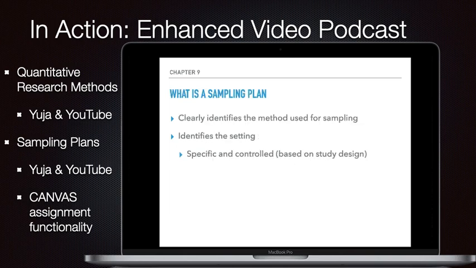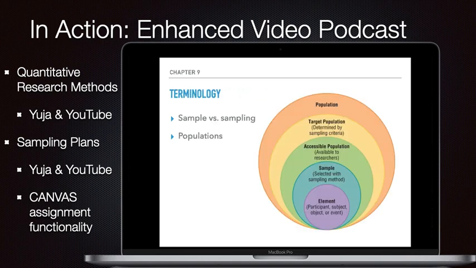So what is a sampling plan, you might ask? It helps clearly identify the method used for sampling in a research study. It helps identify the setting, which is specific and controlled based on the study design. There's some common terminology we should probably talk about.